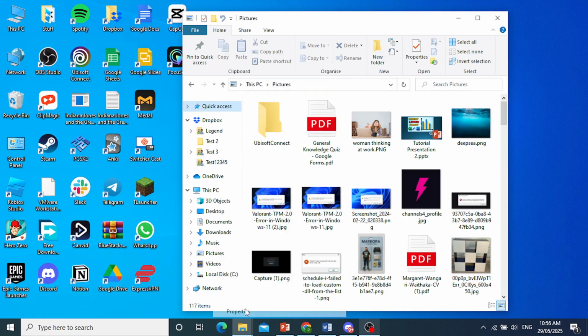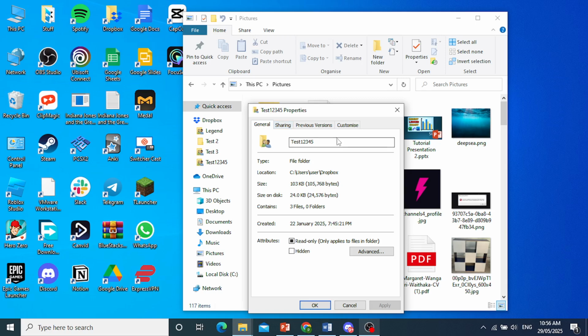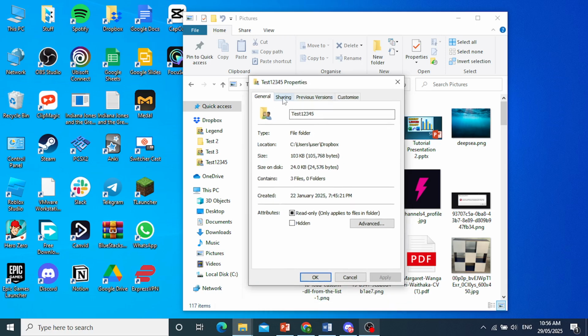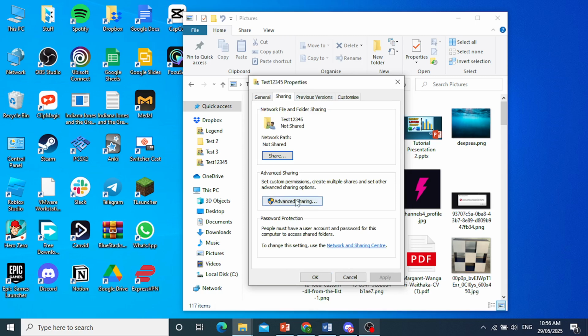So come here, click on properties, go to the sharing tab, okay? Now here under security, you can go here under sharing, click on advanced sharing. And once this opens up, I'll show you exactly what we need to do.